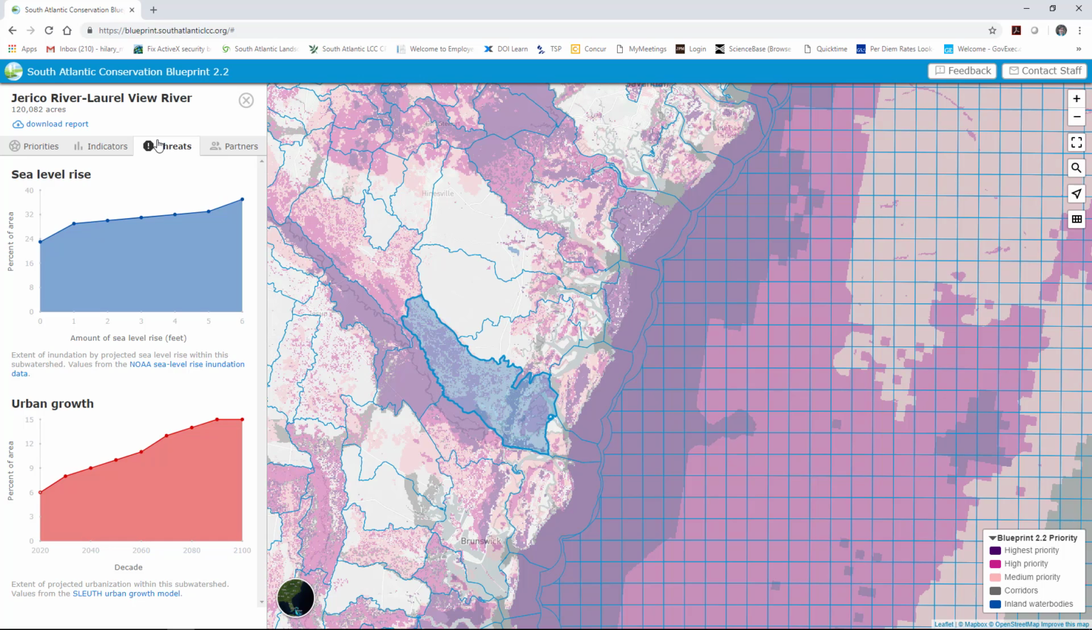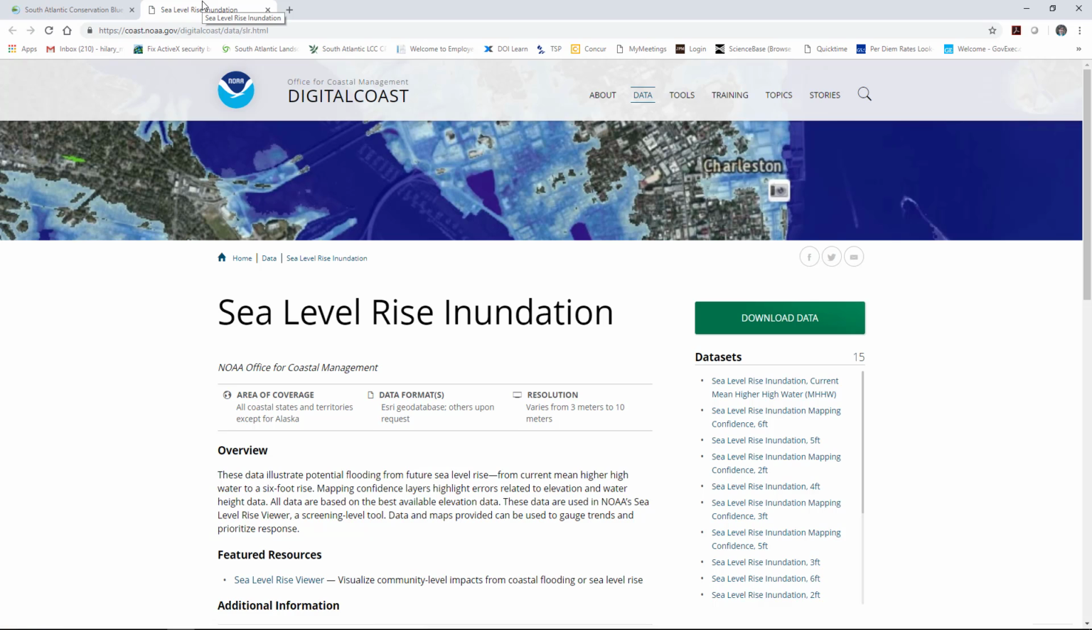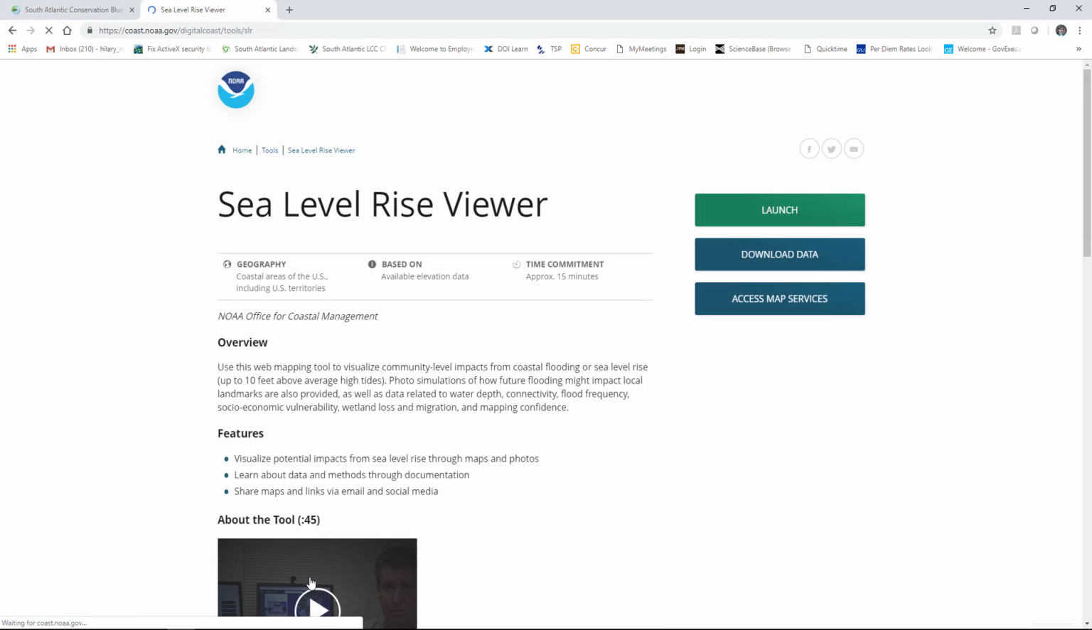This data comes from the NOAA Sea Level Rise Inundation Projections, and if you want to learn more about this data set in depth, I recommend that you go to the NOAA Sea Level Rise viewer. You can get there by following this link. You'll want to open it in a new tab so it doesn't overwrite where you are in the viewer. This is a site where you can go ahead and download the data, or you can go to the viewer if you want to interact with it online.